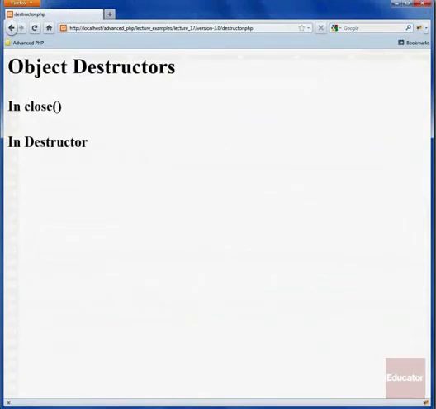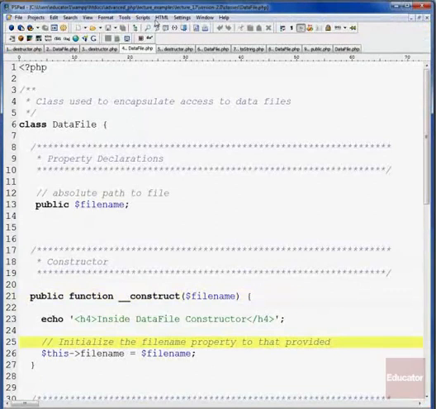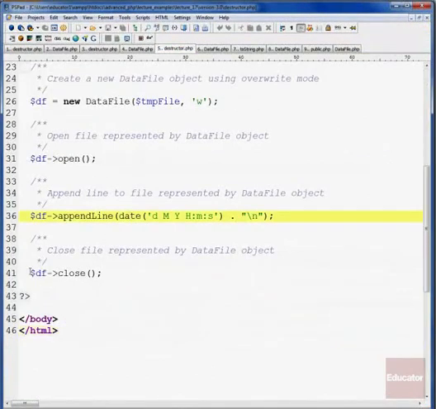Now let's say that in our main script we didn't call the close function. So let's say somebody had written a script and they didn't know how to use our data file object appropriately, and so they opened it, they appended a line to it, but they didn't call close. Well, what's going to happen is when the script ends, the destructor is going to get called for this class, and because close hasn't occurred yet, our destructor is going to get run, and it knows to close the file if it's still open.